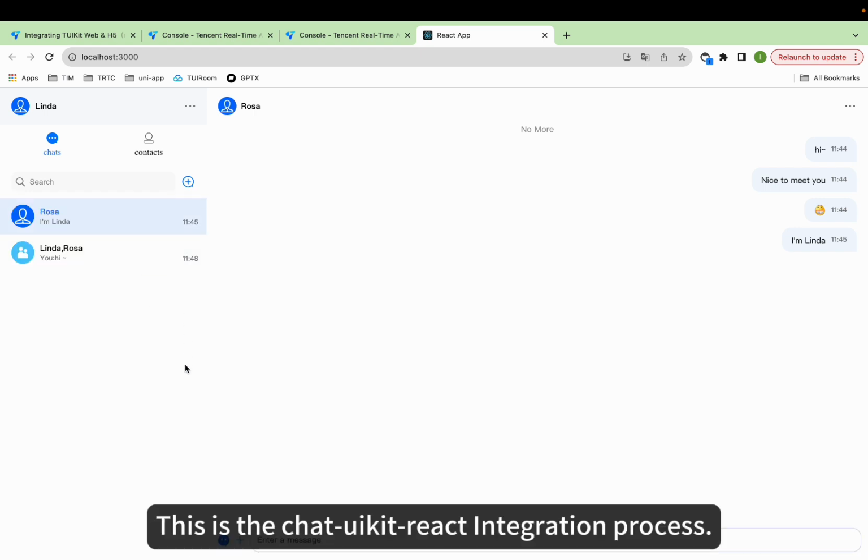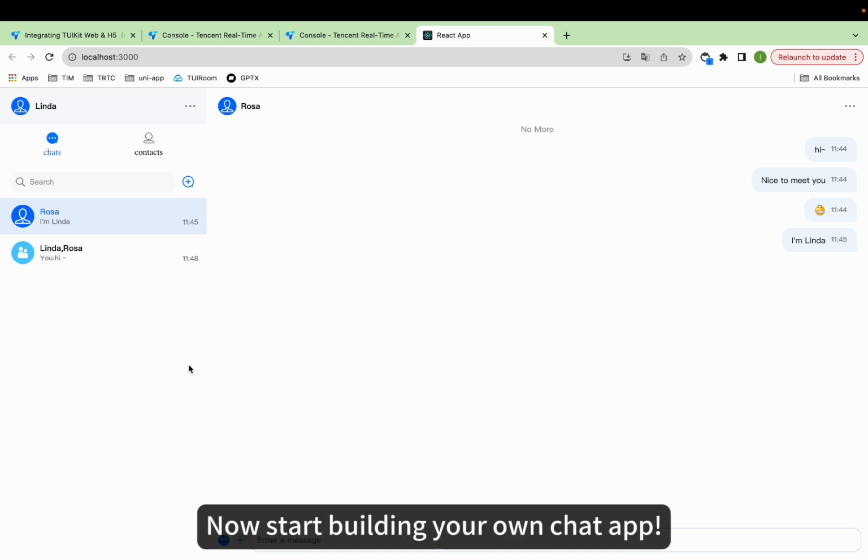This is the chat-uikit-react integration process. Now start building your own chat app.